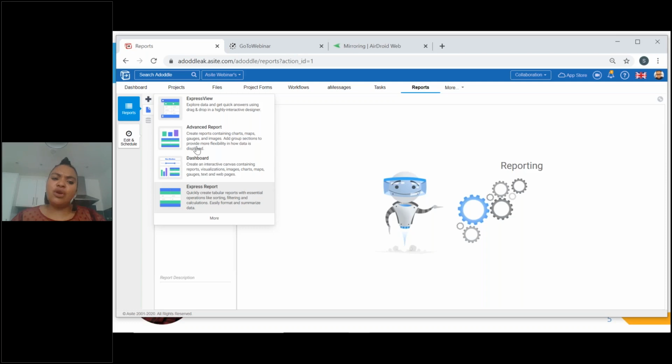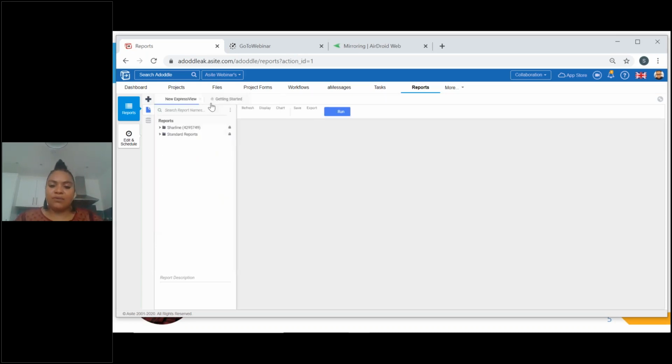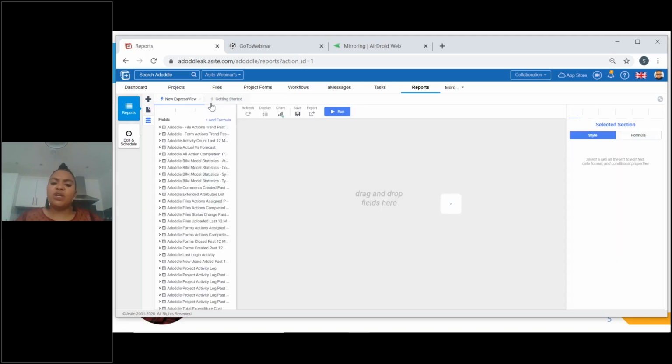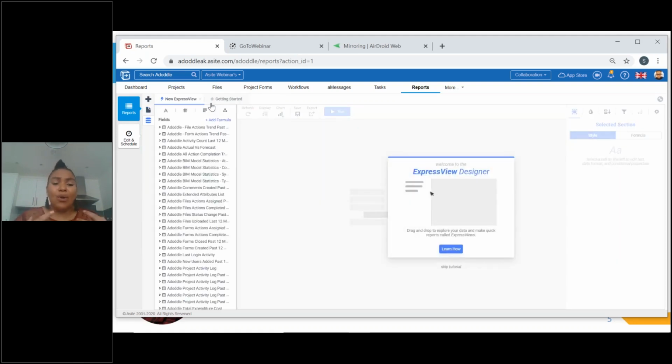Now, I'm just going to show you the Express View and show you how you can manage that, and then that can actually be created and become one of your advanced reports. Now, we click on the Express View. The one thing I really love, because we've done a massive upgrade onto our reports area, you can see a pop-up screen appears here. So it tells you, welcome to the Express View Designer. Drag and drop to explore your data to make quick reports called Express Views.